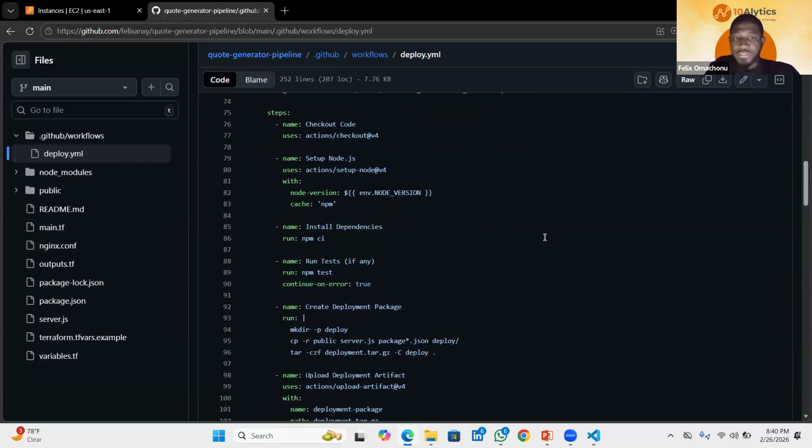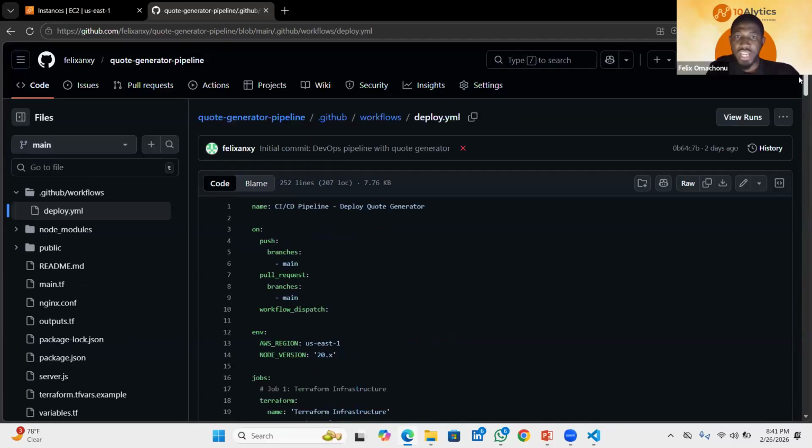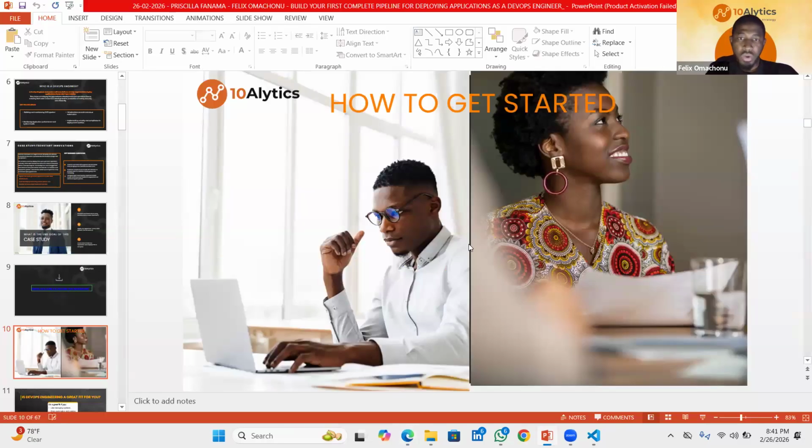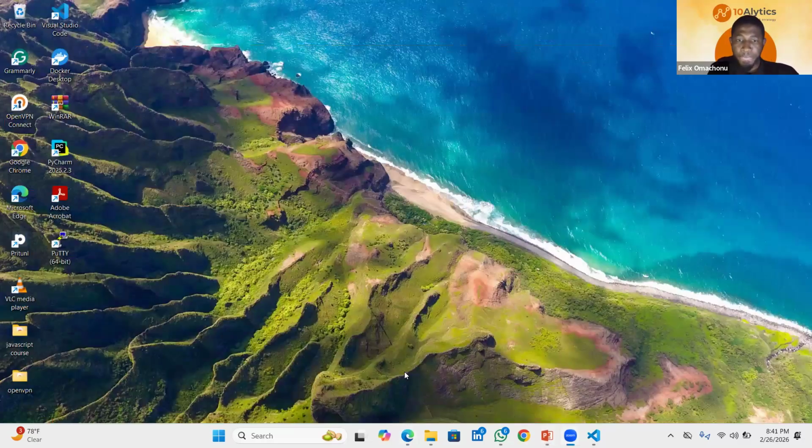So now that we've seen the files we'll be working with, let's demonstrate the deployment. To deploy this application, I would need to trigger this pipeline, and then we will watch it deploy. To do that, I want to make a commit to our GitHub repo, right? So let me go to my local.